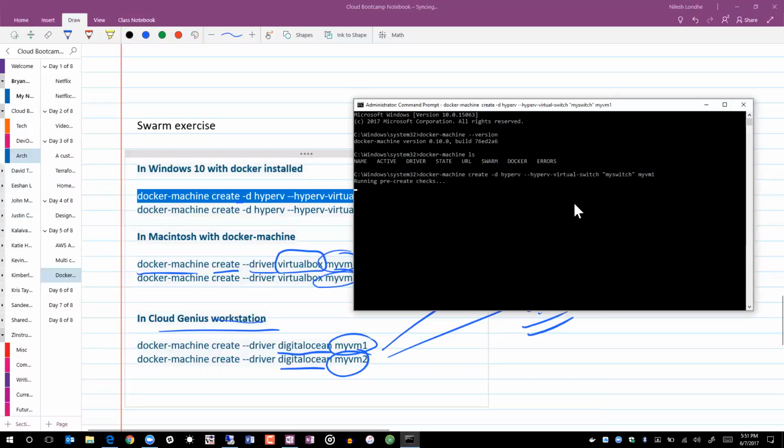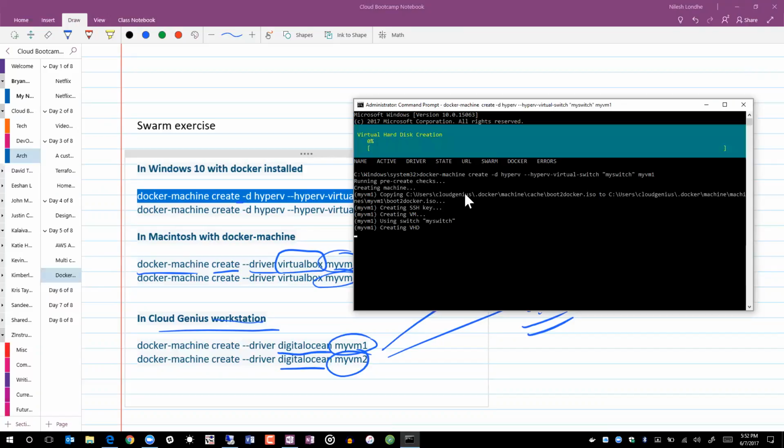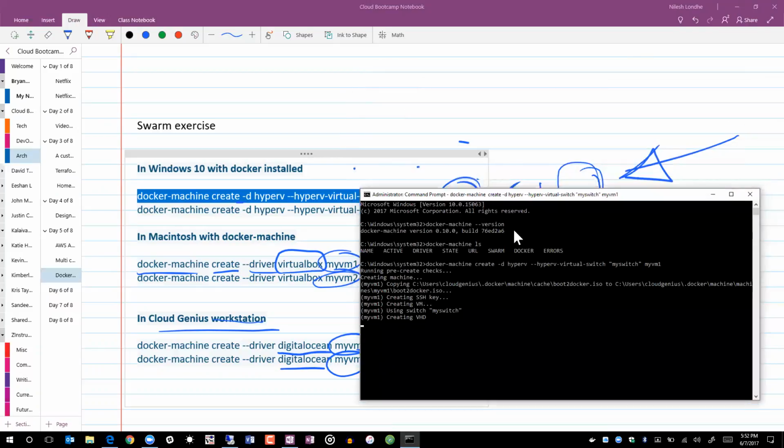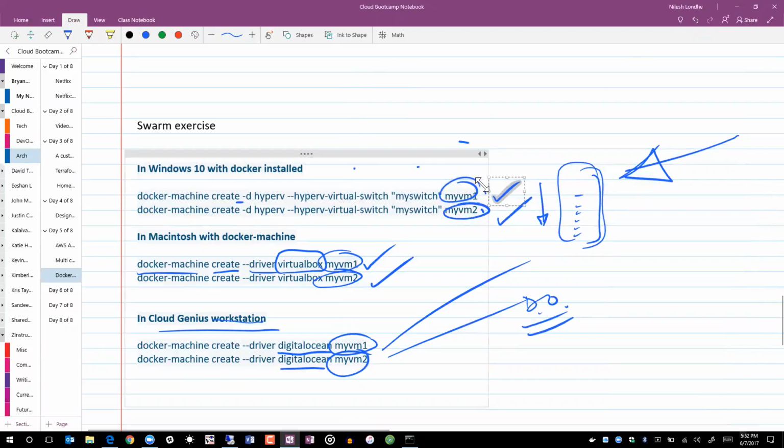So I'm going to paste it, and it is going to do some pre-checks. One of the pre-checks it does is, are you an administrator? Since I am running this command in the administrator window, it will let me create a machine. So it is creating a VHD, and then it will start a virtual machine in the local hypervisor. Then I will have a machine running Linux in there, called myVM1, and also myVM2. That is what I'm waiting for, that machine to show up. And I am going to erase some of these.